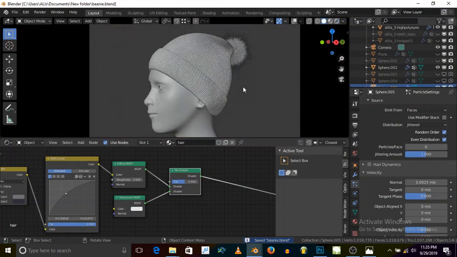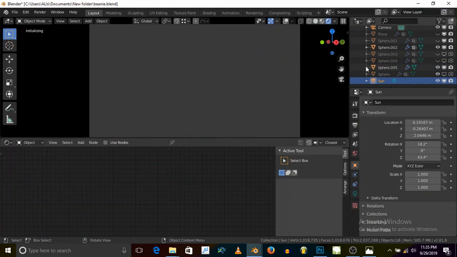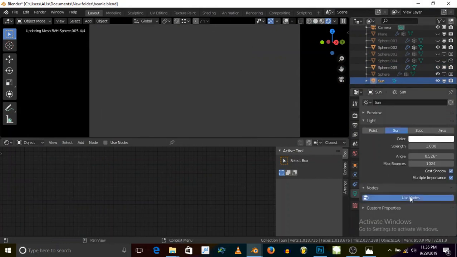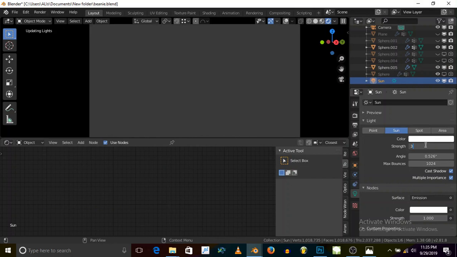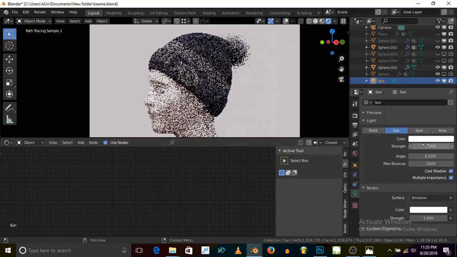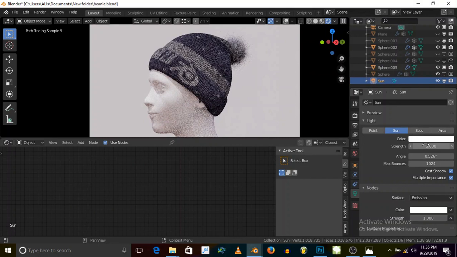Alright, so let's continue from where we ended last time. Okay, great. So we're almost done, as you can see. Mostly what we'll be doing in this part is trying to get the right values or tweak some settings to make it look more presentable.